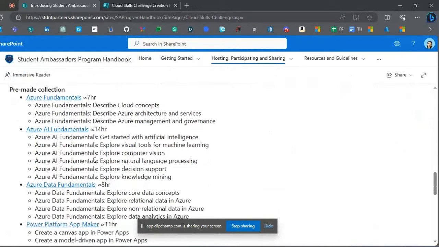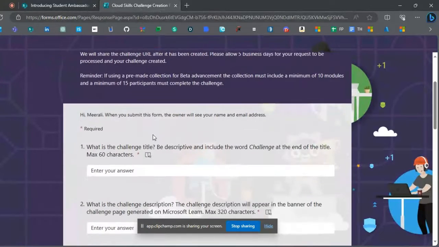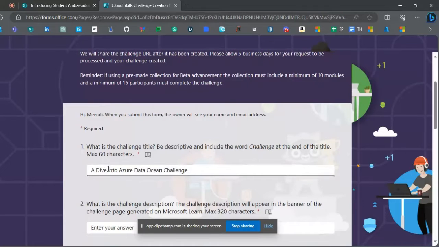I'm showing you a demo by creating a challenge for me. So, I have already hosted 4+ of these pre-made collection challenges, so this time I want to host the Azure Data Fundamentals Challenge. Also, feel free to give the name of the challenge as per your wish, not necessarily using the already existing names, be creative. Okay, so I want the name of the challenge to be A Dive into Azure Data Ocean Challenge. Write the name of the challenge in the challenge title. Make sure to add the word challenge at the end.